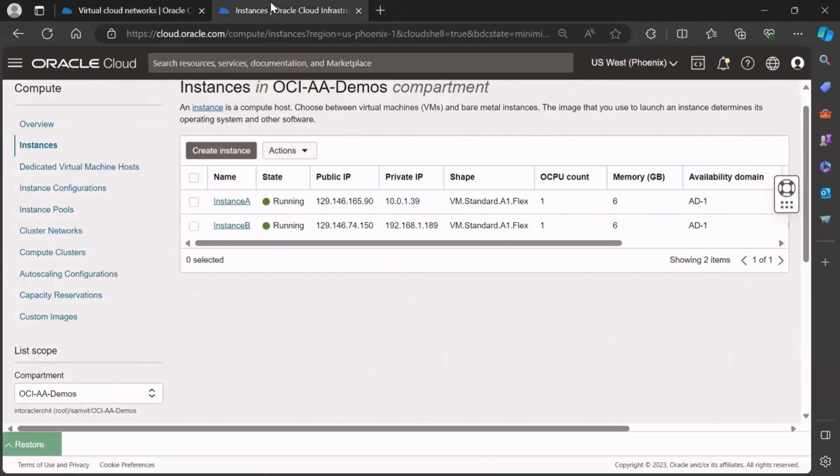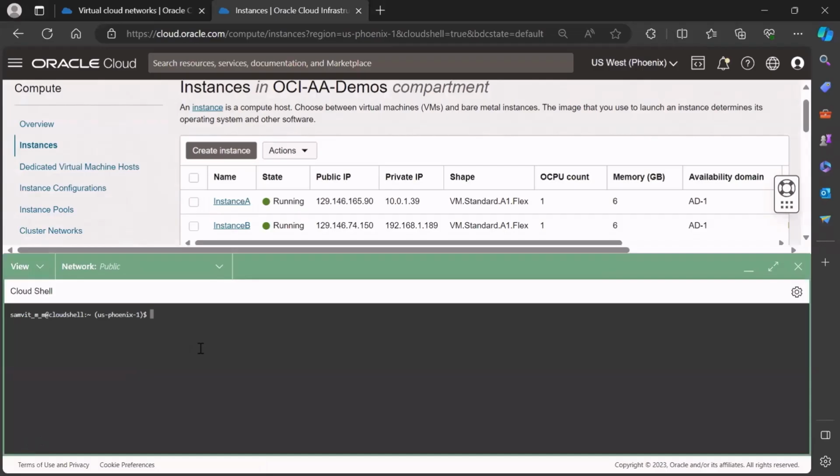So before we configure the local peering, let me first connect to instance A. This is the public IP. I will just copy it. Okay, you see I am currently inside instance A. And now if I try to ping the private IP address of instance B, you see it is not working. So let me minimize it.